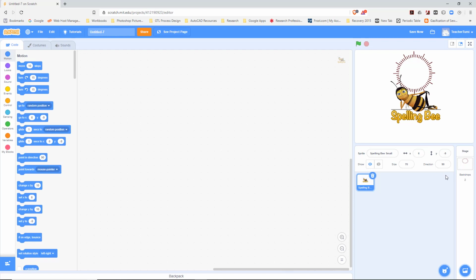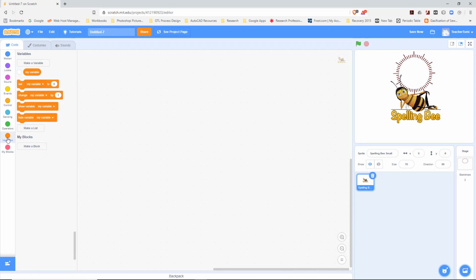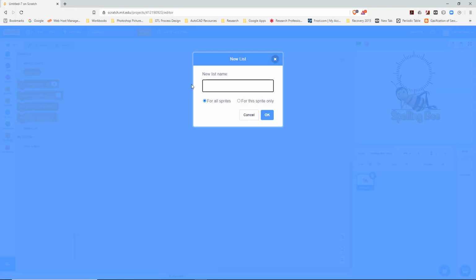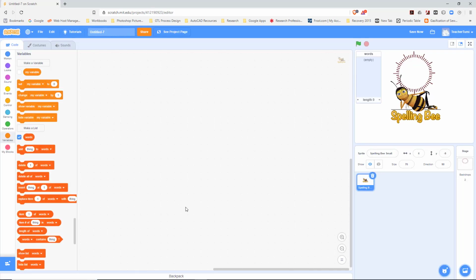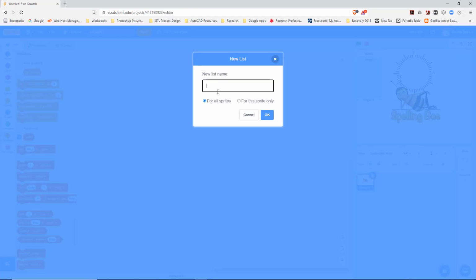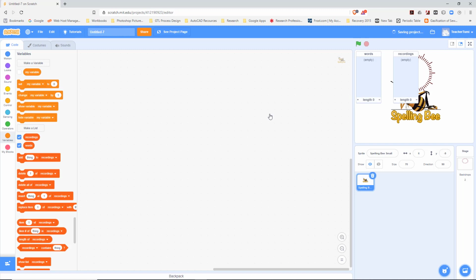Once you have customized your backdrop and your sprite, the next thing is to create the two lists, the list called words and the list called recordings. To create the list, you go to variables, you click on make a list. We will make the list for all sprites for now, so we will have a list called words. Then we create another list by clicking on make a list again. Then we call that list recordings, and then also we agree to use that list for all of the sprites.